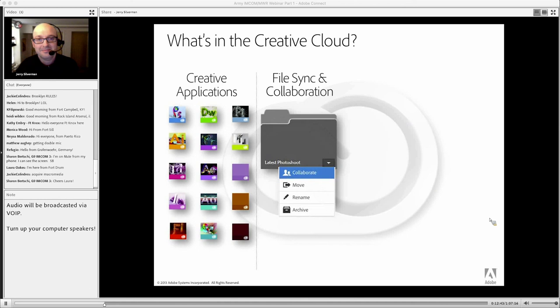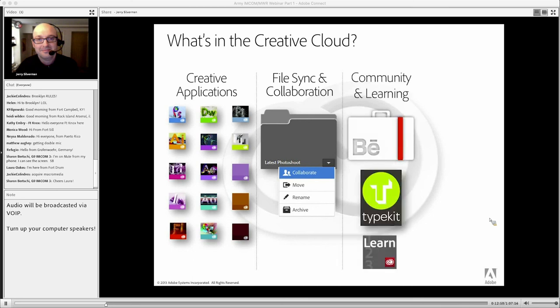We added the capability of doing Dropbox-like file sync and adding collaboration features for sharing particular assets across groups. So we'll see a little bit more about how that works in just a minute. But we also added a community aspect that had been sorely lacking from Adobe's offerings. And so we added Behance, which is the #1 creative community in the world. We added them to our product portfolio.